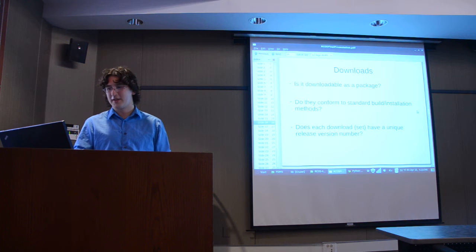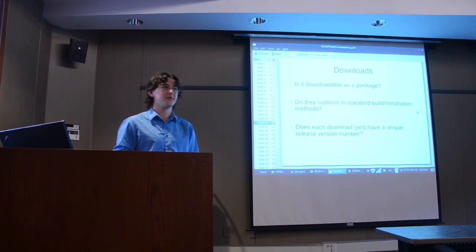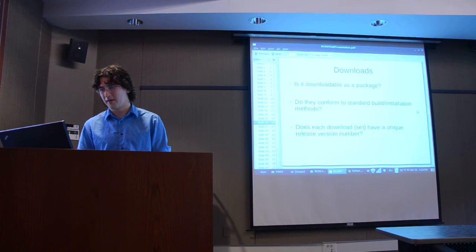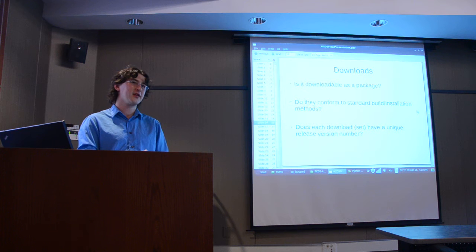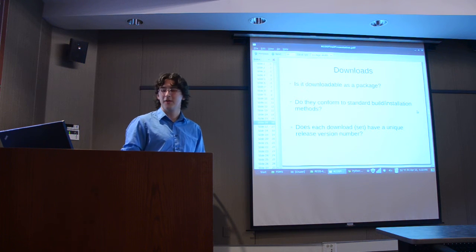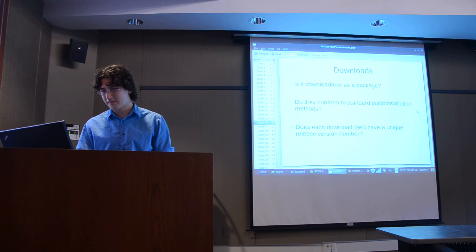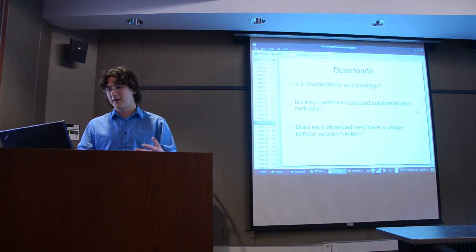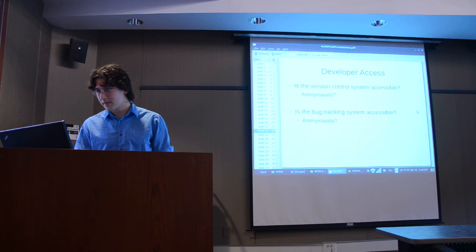So downloads, is it downloadable as a package like a zip or a tar or something like that? Because not everyone's going to want to use version control. Does it conform to standard build and installation methods? Like once they get it, can they configure and make it, or pip install it, or do something that's sane, or is it going to be incredibly difficult? And then do you version properly so that people can understand what each download represents?